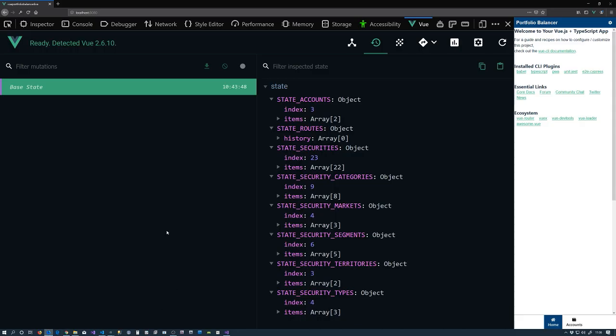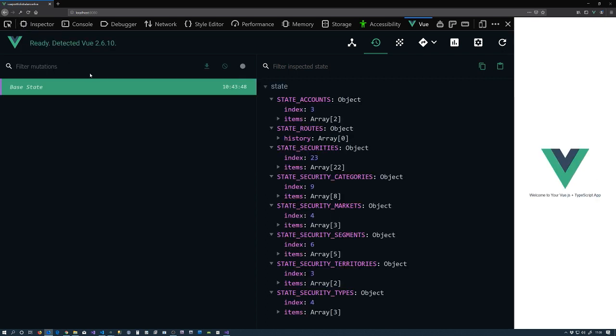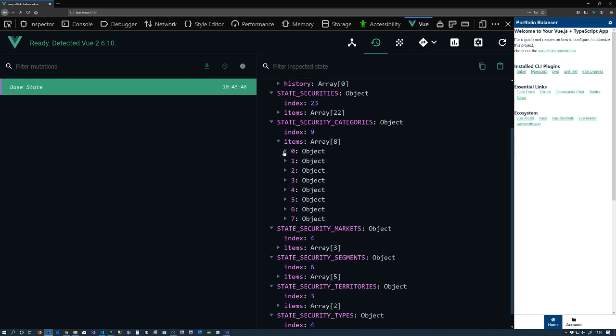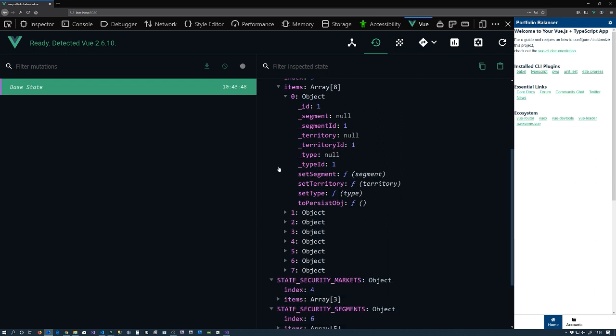So we've got the project open here, and if we refresh, we can see that on our base state we started off with having the accounts and the states, and now we have our securities, categories, markets, segment, territory, and types. One of the important things to make sure is that the index is 1 greater than the size of each of the arrays, which it is, and so it seems like everything is working out correctly. And then if we look in a security category, you can see that basically we have the segment ID, territory ID, type ID, and as expected, of course, the territory and segment and such are all null.